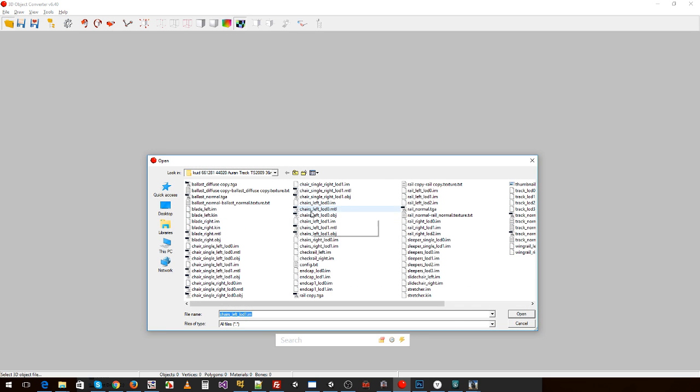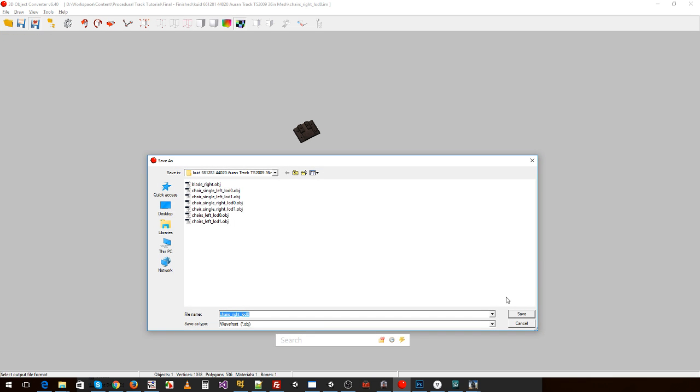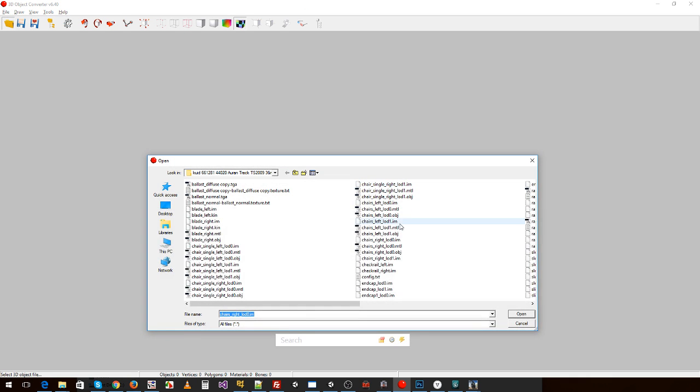Easier to read it like this, I think. Chairs left LOD 0 we just saved. Chairs left LOD 1 we just saved. Chairs right LOD 0. Chairs right LOD 1.